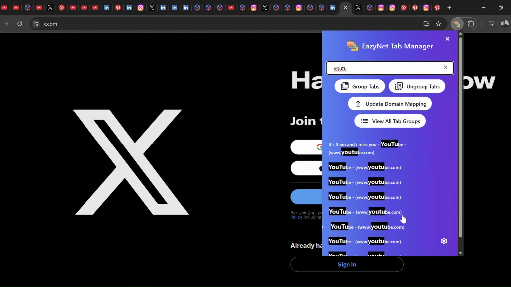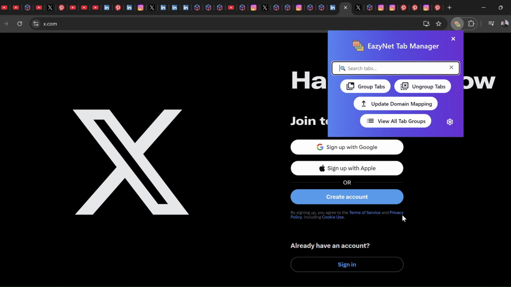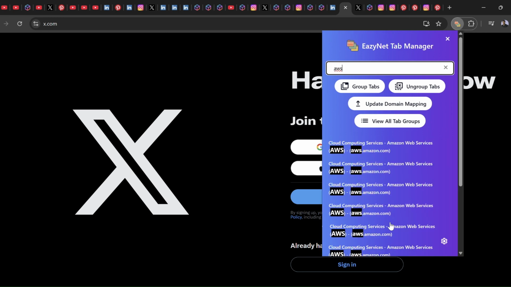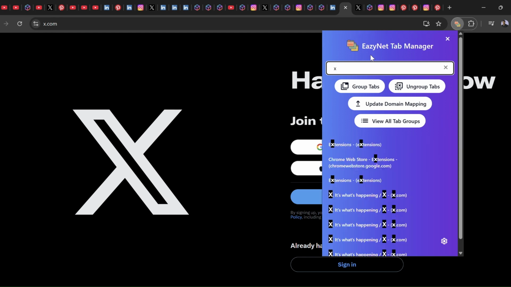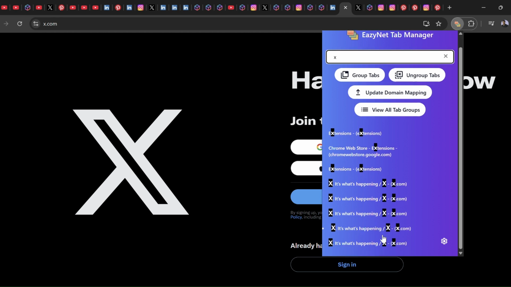Can't remember where you left that tab? Just type it, find it. Instantly. EazyNet isn't just smart, it's powerful. View all your tabs, manage groups, and control the chaos from one clean dashboard.